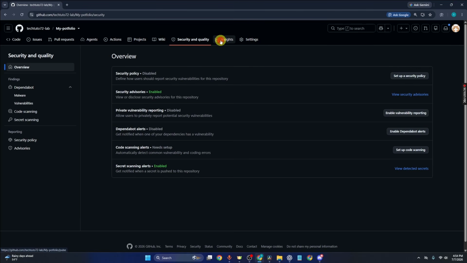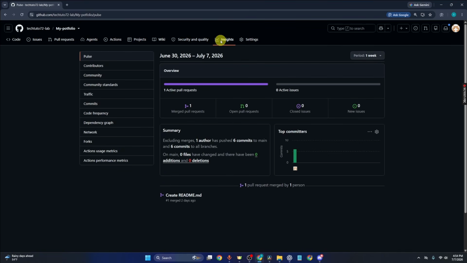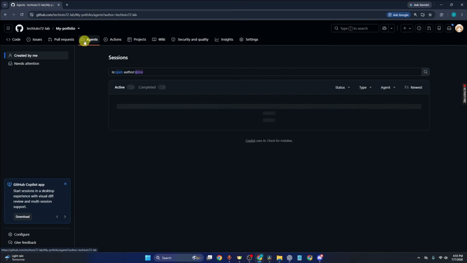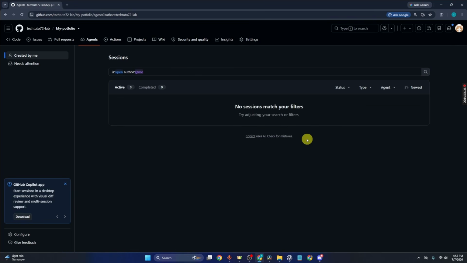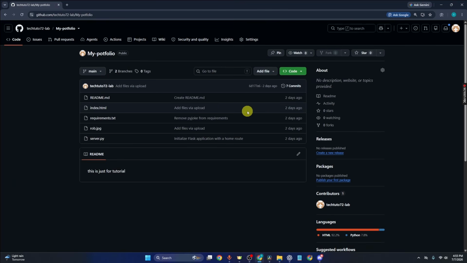Finally, you also have insights. Insights give you useful statistics and activity information about your repository, such as contributions. And you also have the option for agents, which lets you configure and manage AI-powered assistants that can help you with development tasks such as answering questions about your code. These tabs become much more useful as your project grows, but it's good to know what each one is for from the start.